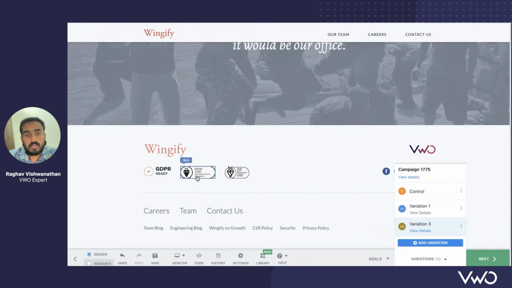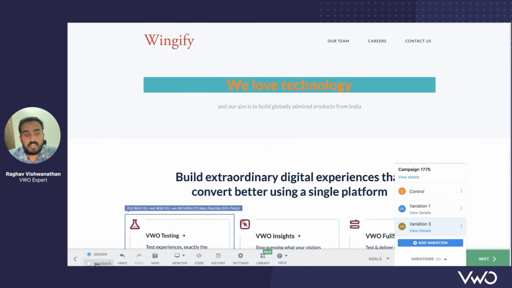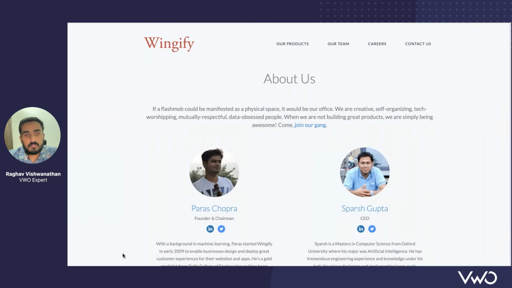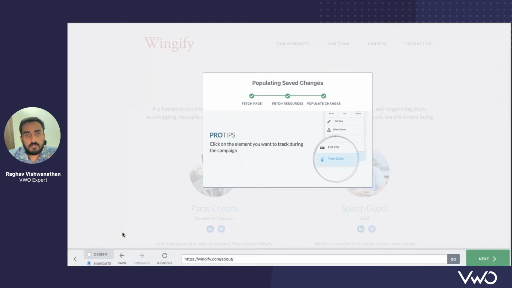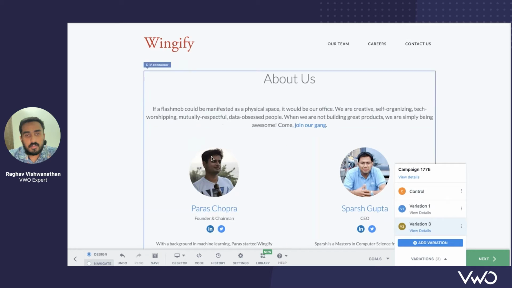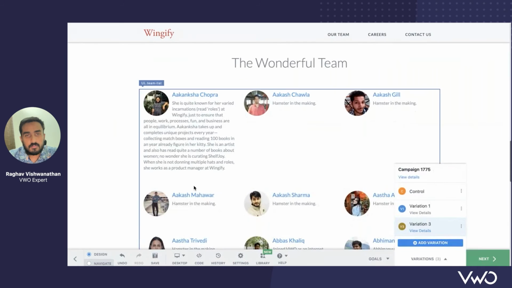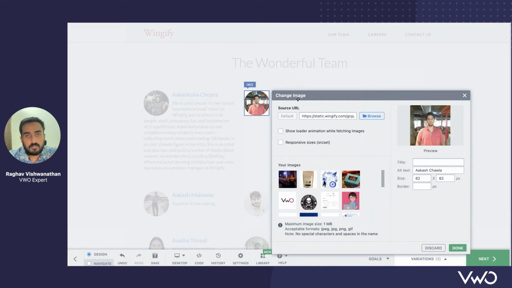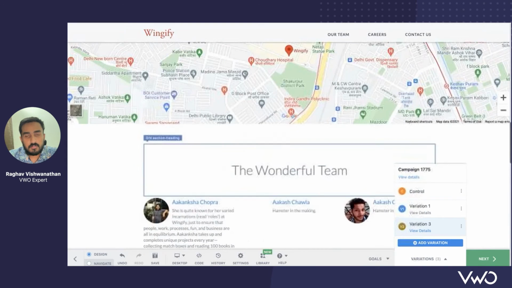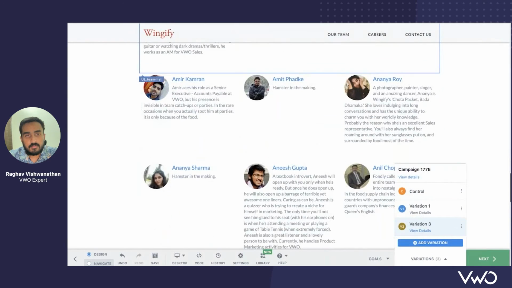If I want to run multi-page tests, of course, I can. Right now I'm in design mode. I can move to navigate mode here, go to a different page. Go back to design mode here and make those changes as well. If I want to add changes, images, all of that right from within the platform itself.